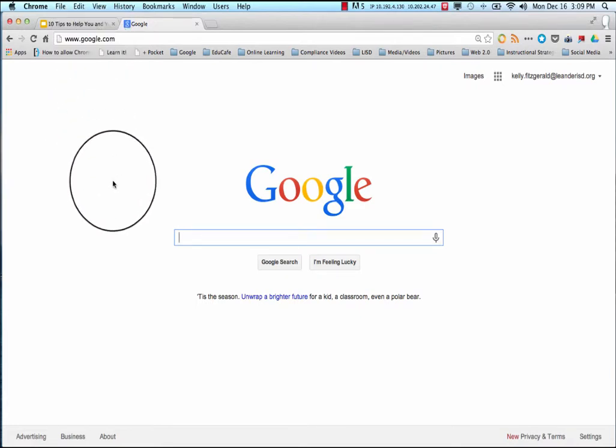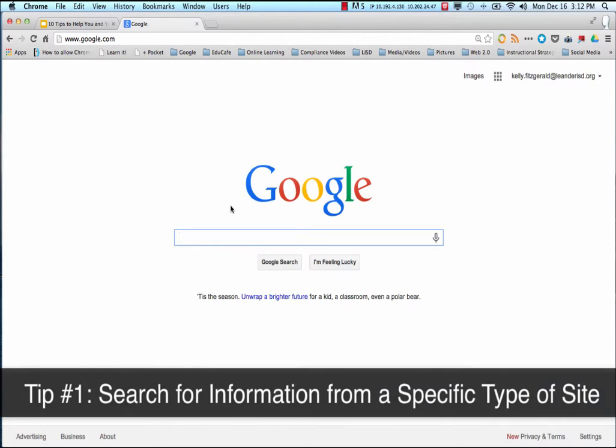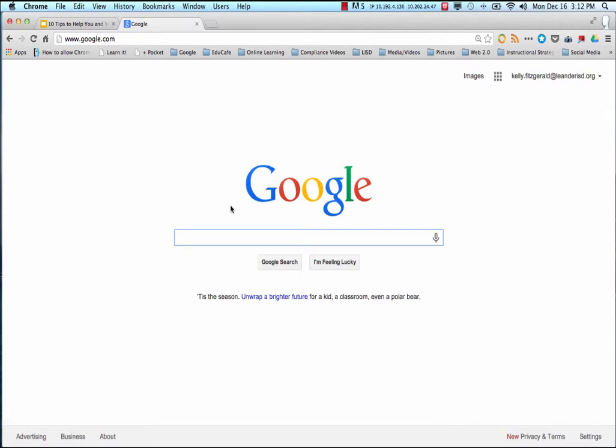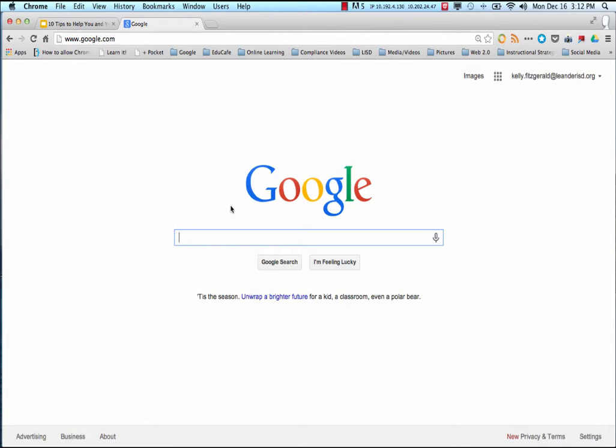Did you know that this Google search box is actually referred to as a query box? Query meaning question. So tip number 1, we're going to search for information from a specific type of site. This is going to help you narrow your search results down to a specific domain. Here are some of the different domains you might need to search in. So let's look at how you conduct this type of search.